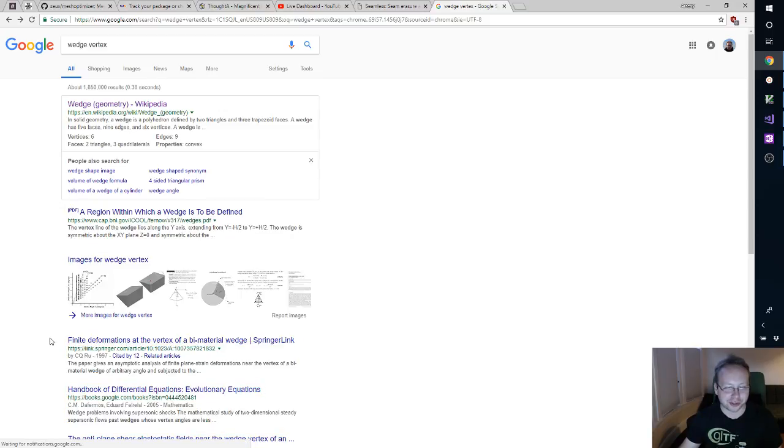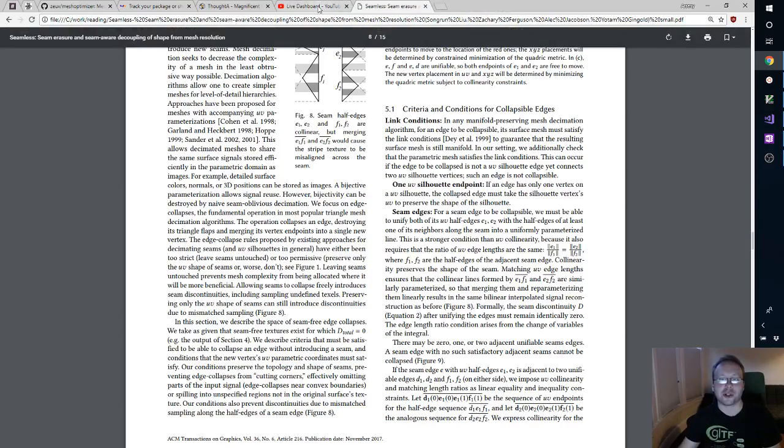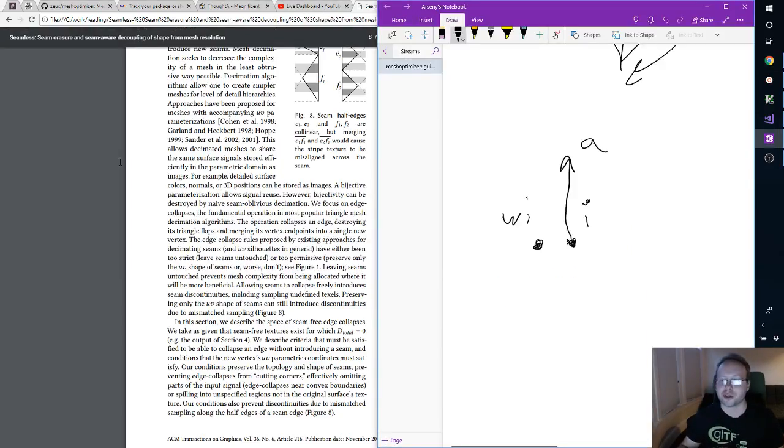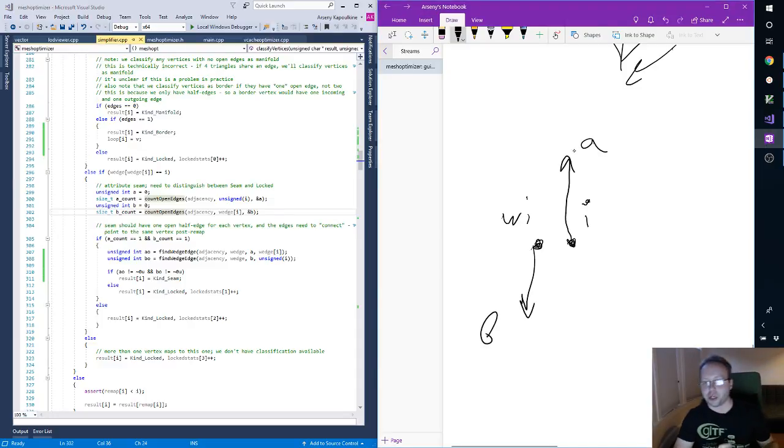Finite deformation at the vertex of a bimaterial wedge. Alright, whatever. Let's just assume my terminology is right, and if my terminology is wrong, then one day we'll fix it. So, there's an edge that goes from I to A, and there's an edge that goes from double I to B. And this really should be called something else, because this is like V and this is like W, whatever. So then we say, okay, let's take, and then let's check.